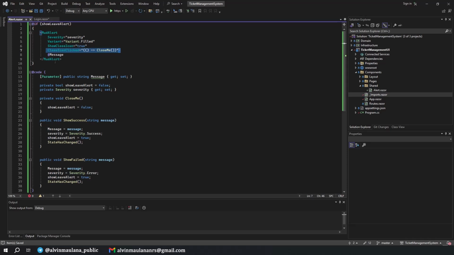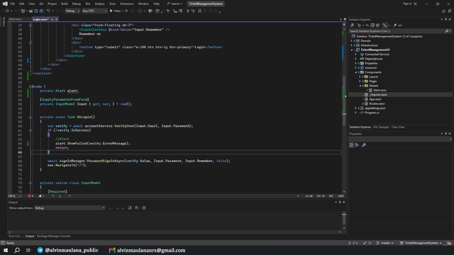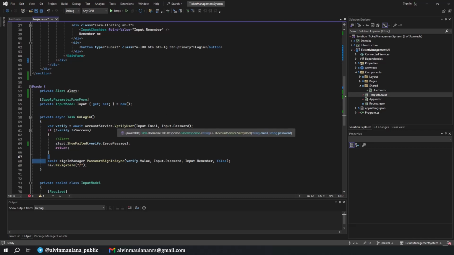Okay, if we back to alert, and to be able to use this close on click, this is to close the alert, we need to have an interactive render mode. But because here we are using sign in manager and it's also using the HTTP context, because of that we can't have an interactive render mode in this login. But there is a solution for this. We will have another Razor component to process this password sign in asynchronously. So whenever we do login, we just navigate to that Razor component. So the new Razor component will call the HTTP context. But in here, we're not using any HTTP context. So by that, we can use the interactive render mode. I hope you understand, but if you're confused, just let's create it.